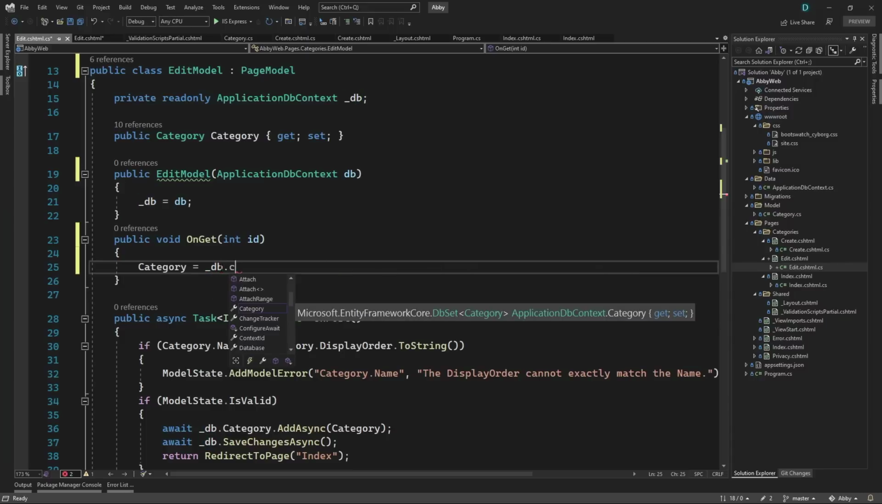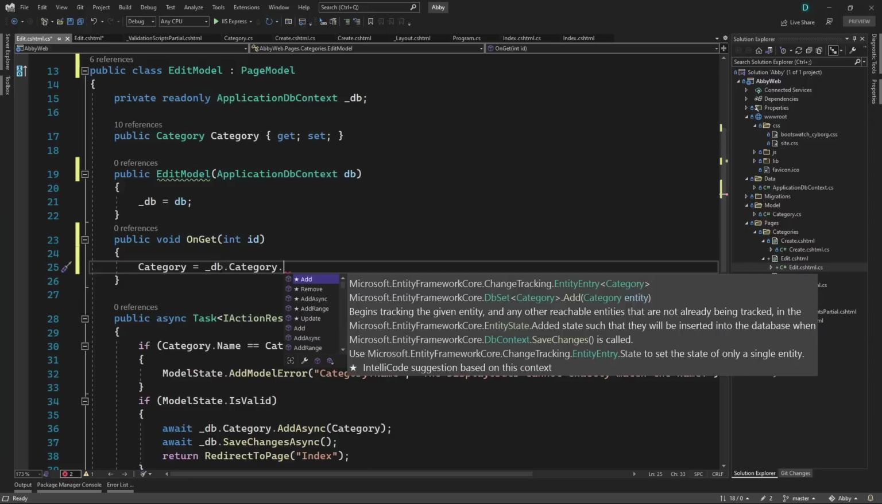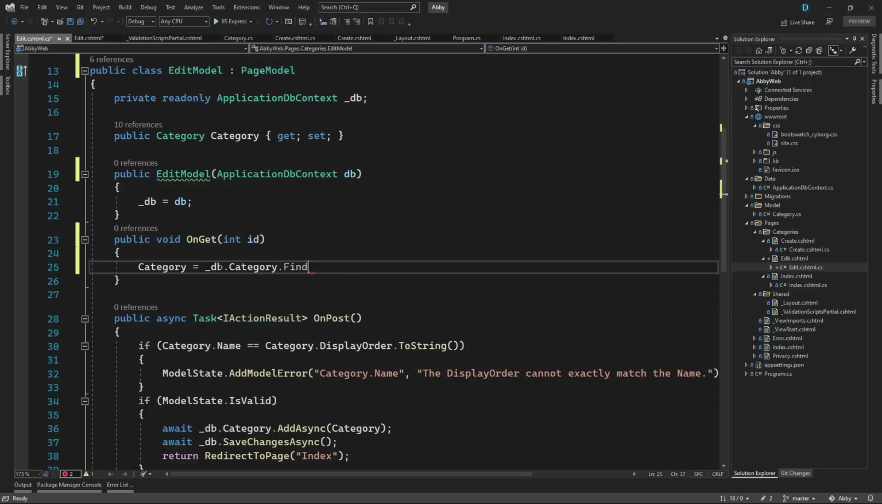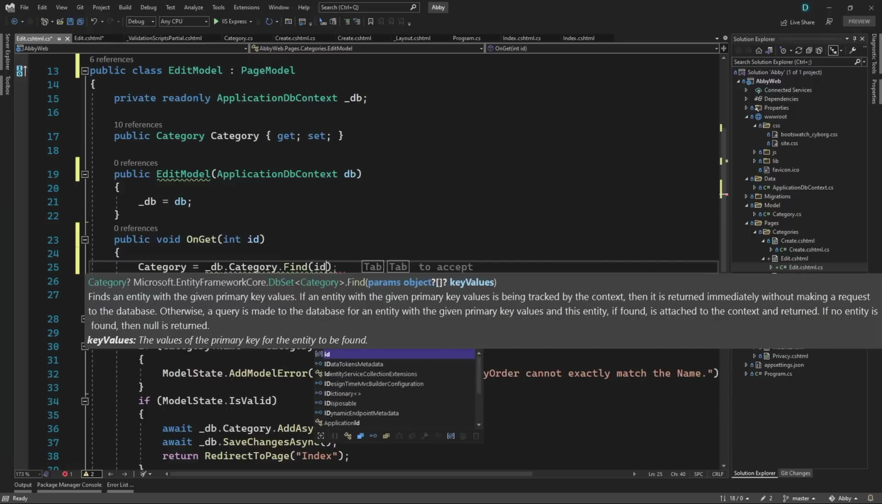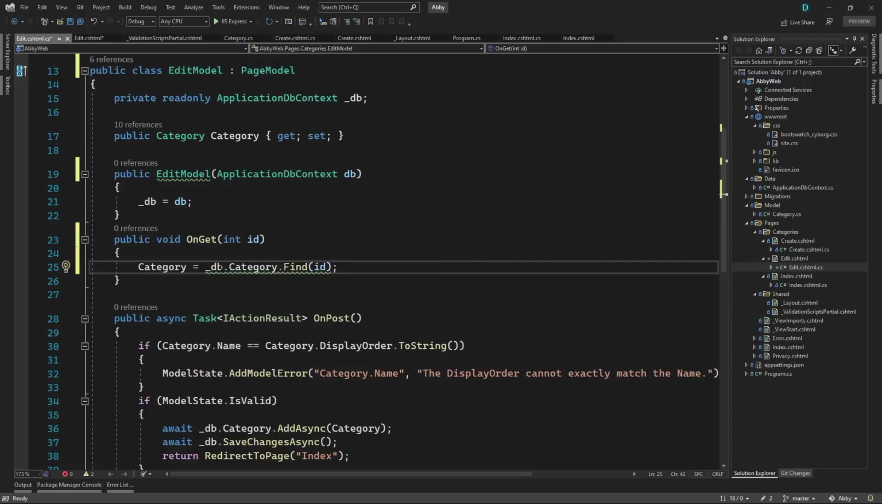So _db.category. Now we want to find a category based on ID. That could be done in many ways. The first one here is find. In find, if you write ID, it will automatically find that and assign the category. Find will work on primary key of the table. So the ID that you pass here must be the primary key of category table, and that is the case. Because of that, it will automatically find that record and assign that to our category.